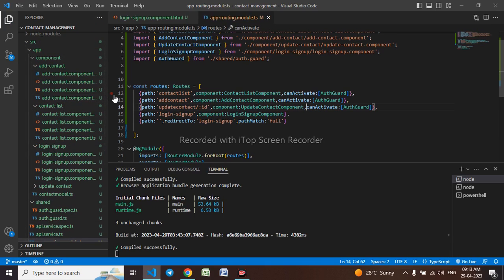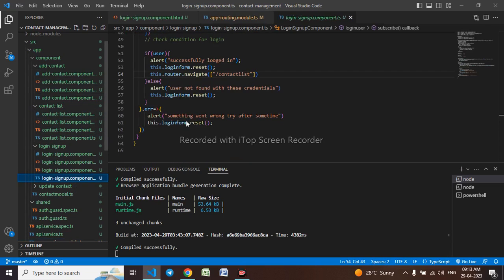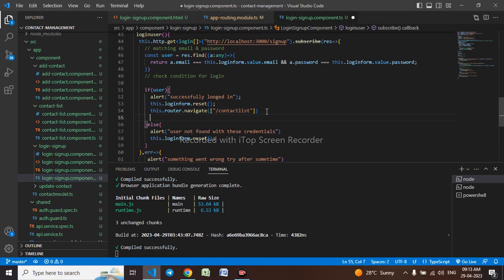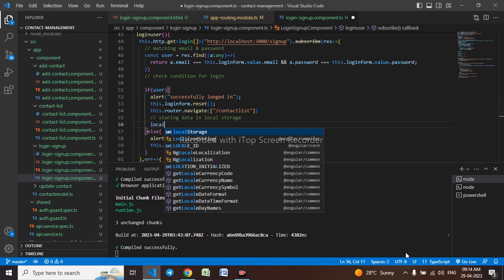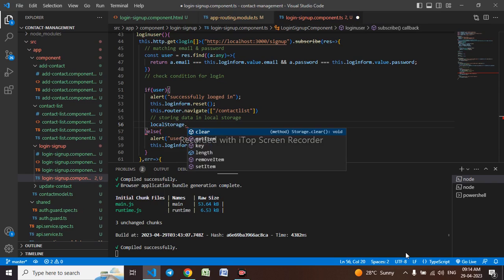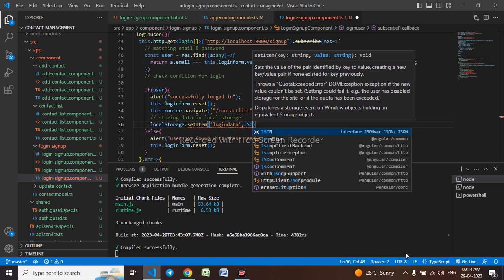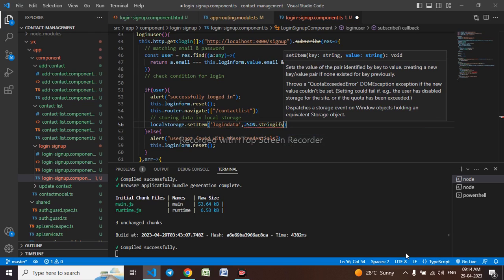After this, I should work on the local storage first, because I have to save the data in the local storage, and after that I have to put the logic. So let me go to my signup component.ts here. So let me give storing data in local storage. When a user is logged in, that time I have to store the data in local storage. So let me use the local storage dot set item. It will be login data. Let me use JSON dot stringify, and it is user.